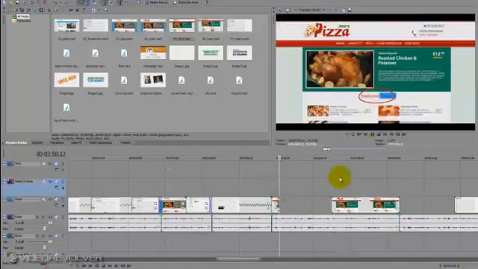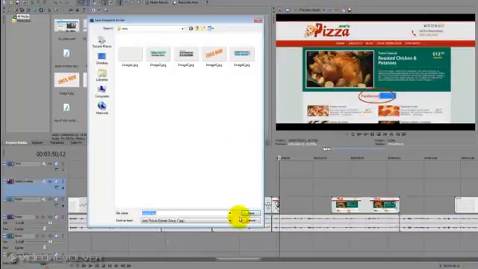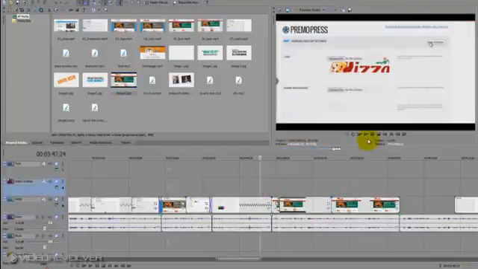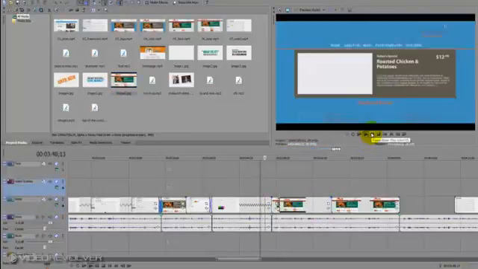Okay, so now we just need to fill in this gap here with a screenshot of us circling this text here. So I'm going to take a screenshot and then just click and drag our screenshot in to fill that space. Now let's see what it looks like.